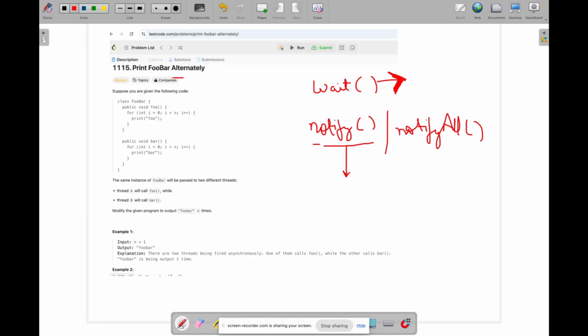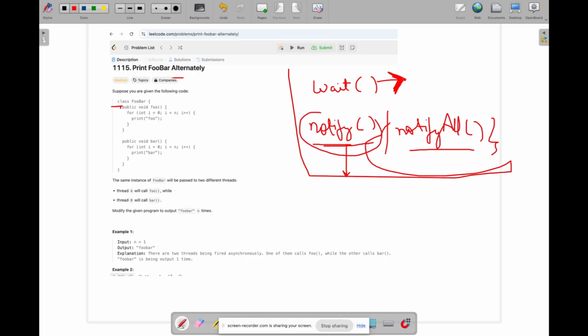Basically this method will give a signal to a thread: now you can start your execution. And notifyAll will give a signal to all the threads that all of them can start their execution. With the help of these two methods, since there are two threads, we can use the notify method. With the help of wait and notify, we will try to solve this problem. I suggest you guys please pause the video. It's a simple problem. Use wait and notify and try to solve this problem.